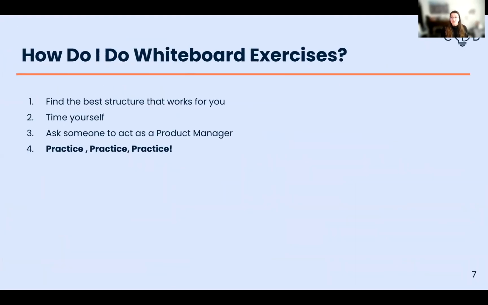So your next question might be, how do I do a whiteboard exercise? Well, first of all, let's find a structure that works best for you. I'm also going to include lots of resources on whiteboard exercises in all types of mediums later on in this presentation. So find a structure that works best for you, and you can find a lot of people's structures and how they do it in those videos, for example. You also really want to time yourself, because at the end of the day, when you have an interview, you have to be considerate of people's time. Not only are they going through a really long process of interviewing, but they also have work.